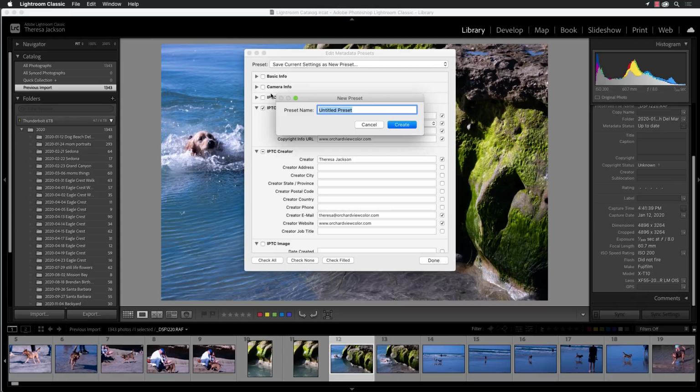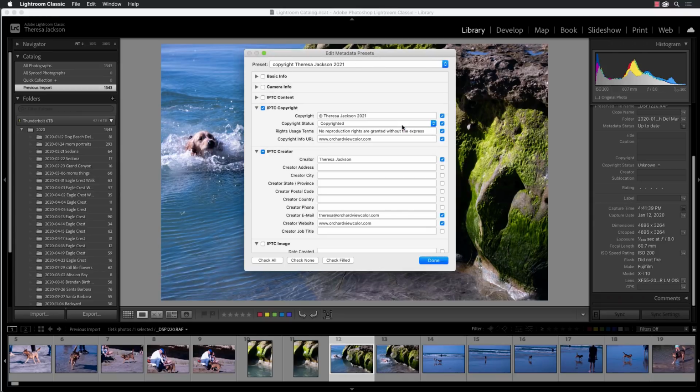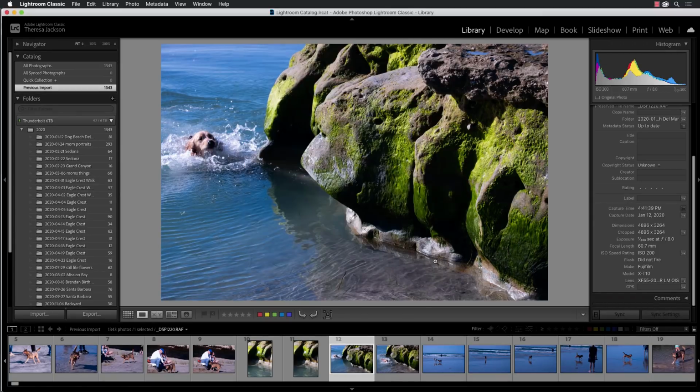And we'll call this one, and I don't remember how I named it. This is the name of the preset. I should be consistent. I think this is how I named it. So this is just the name of the preset. It's not anything to do with the information in it. Now it has the preset name at the top, and we'll say done.